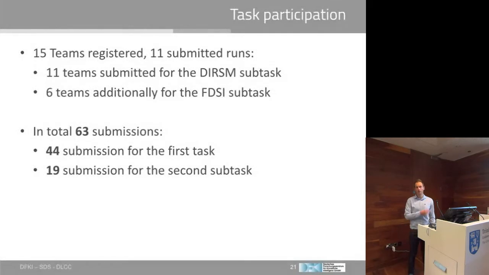We had in total 15 teams participating, and 11 of them submitted their runs. If you look at the number of submissions, it was quite high with 63 submissions, and most of them focused on the first task, while only half of them participated in the segmentation task. So there are quite some challenges in the processing of this new kind of data.